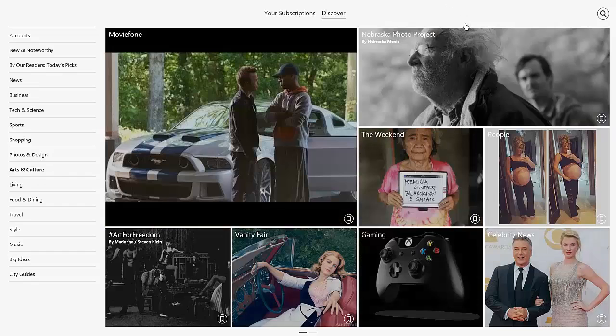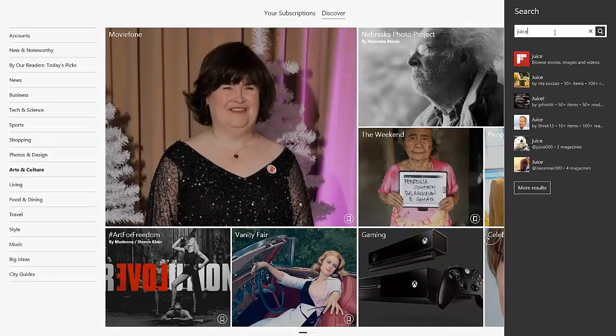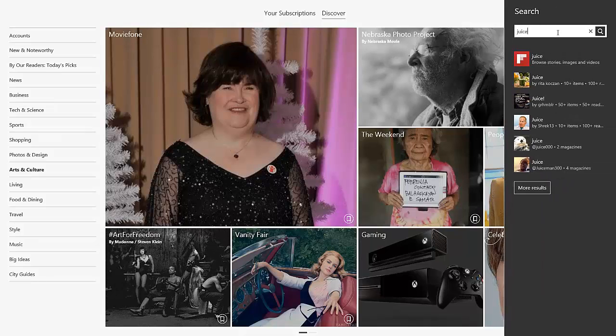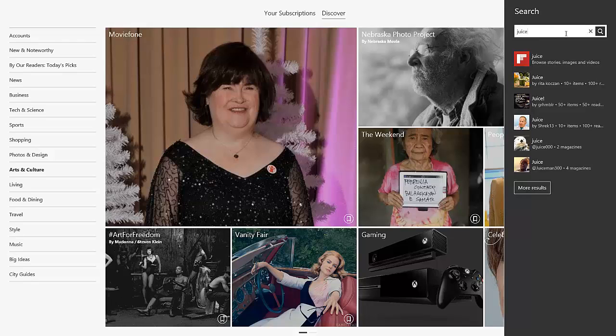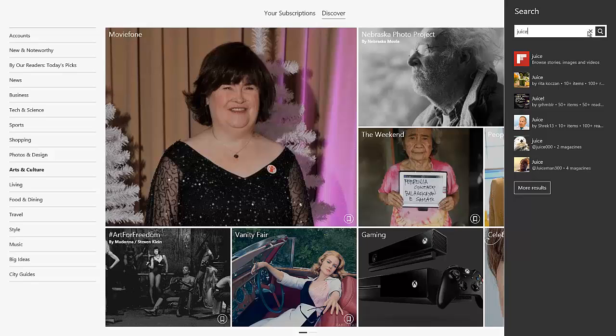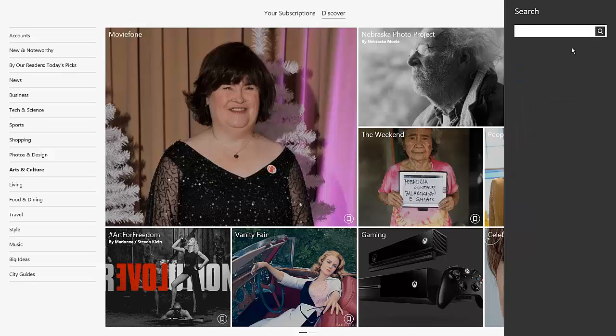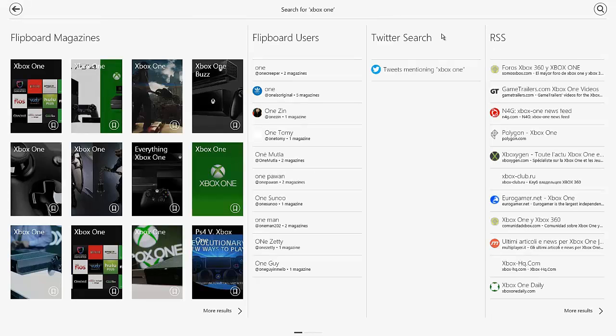And on top of that, if you want to look for something specific, you can even hit the search button and you can search for various things. You can see the last time I tested out this application, I was searching for juice, just to add things related to juice into the Juice magazine. So if I want to add something saying maybe Xbox One, since it's coming out this Friday, you can see all the Flipboard magazines from other users that have to do with the Xbox One.